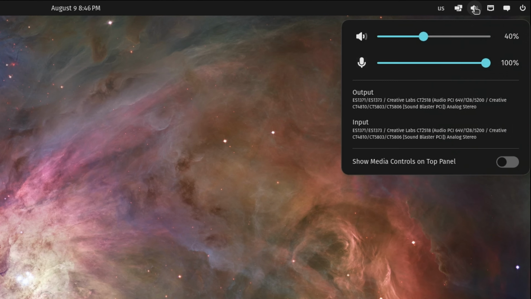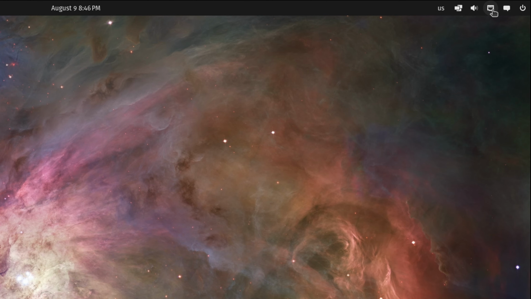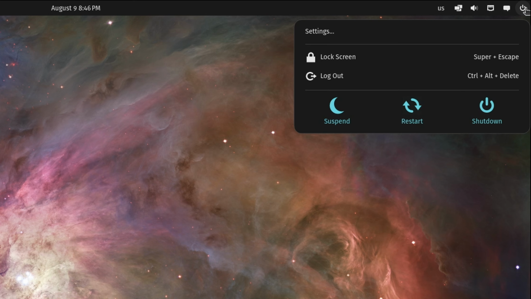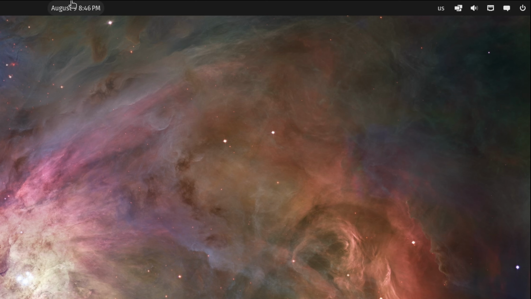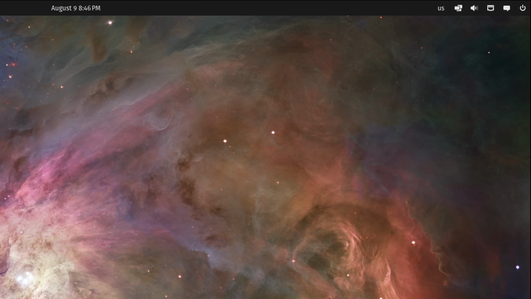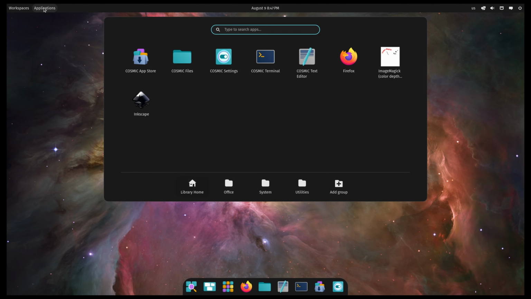Okay, next to that's our volume. Next to that's our internet connection. Next to that is notifications, and you've got your do not disturb toggle. Next to that is our power button. You can go into settings, lock the screen, log out, suspend, restart, and shut down. And in the center, we've got our date and time. Click on that, we get a calendar. And to the far left, we've got our application launcher.